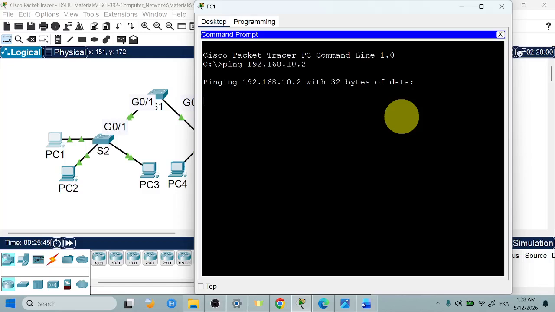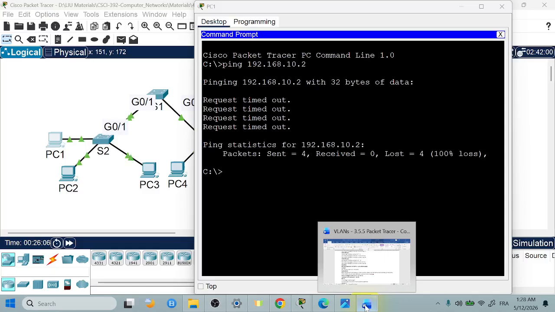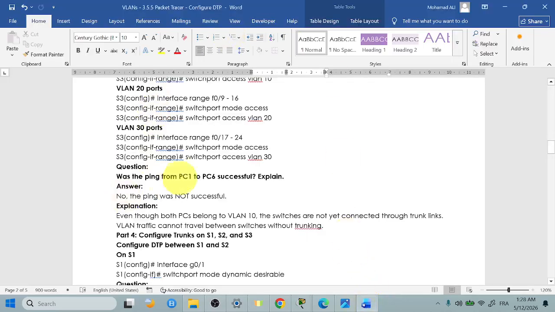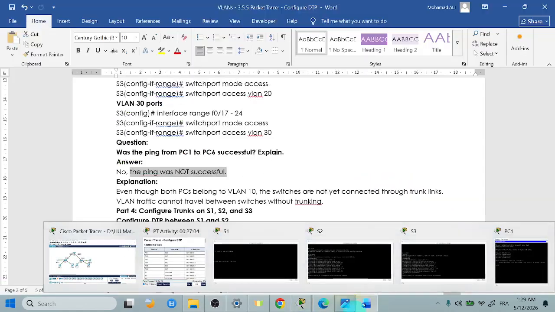I think it will not work. It's not working. Why doesn't it work? It's 100% loss. Why doesn't it work? Explain. The ping wasn't successful, even though both PCs belong to VLAN 10 as I told you, because the switches are not yet configured with trunk links.